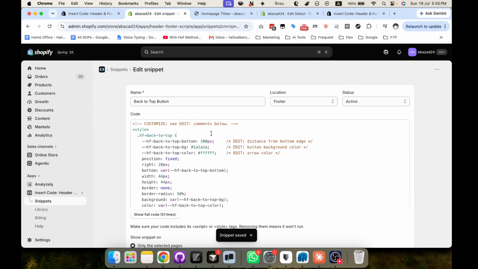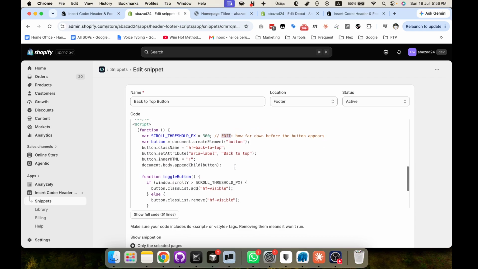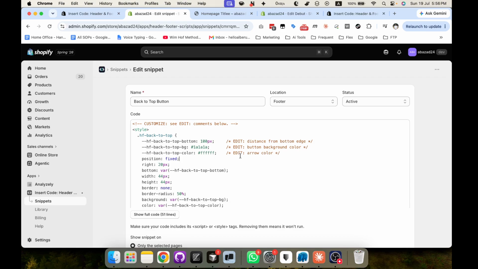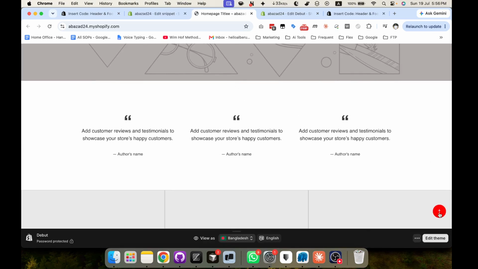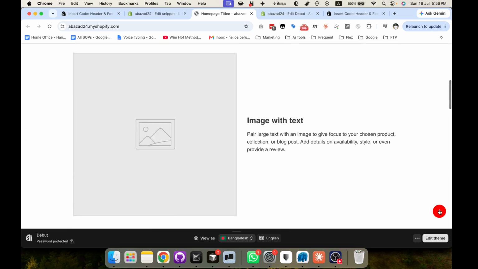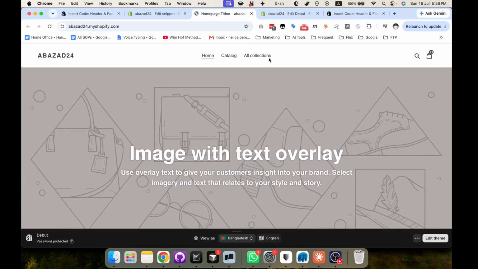Okay, so here are a few things you can customize. Here you can see the edit comment everywhere. Here is the edit comment, so you can customize these things. So let me show you one thing to customize. For example, you want to update the color, so I'm updating the color to red. Okay, here you can see that the color is updated. So you can update the color with your brand color, so it aligns with your brand.